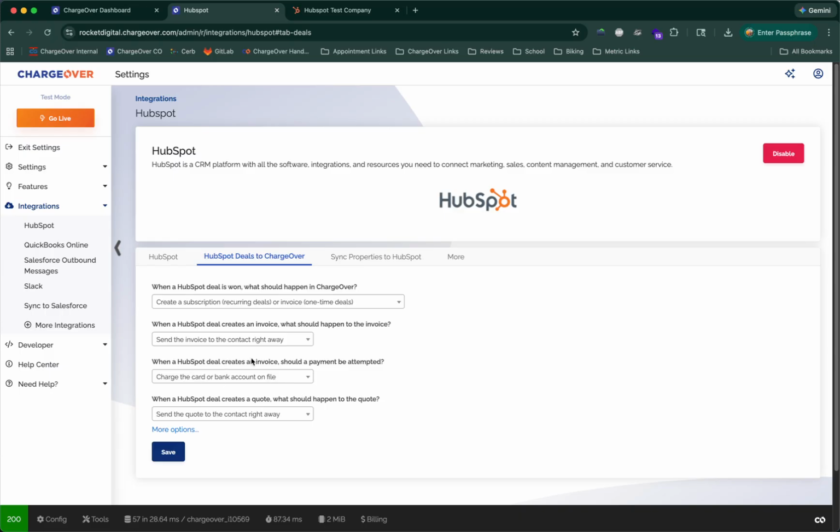And then when a HubSpot deal creates an invoice, should a payment be attempted? By default, this is set to no. Do not attempt a payment. I have it set in my account so that if they do have a card or bank account on file, we would automatically run a payment with that payment method on file when the data comes over from HubSpot.